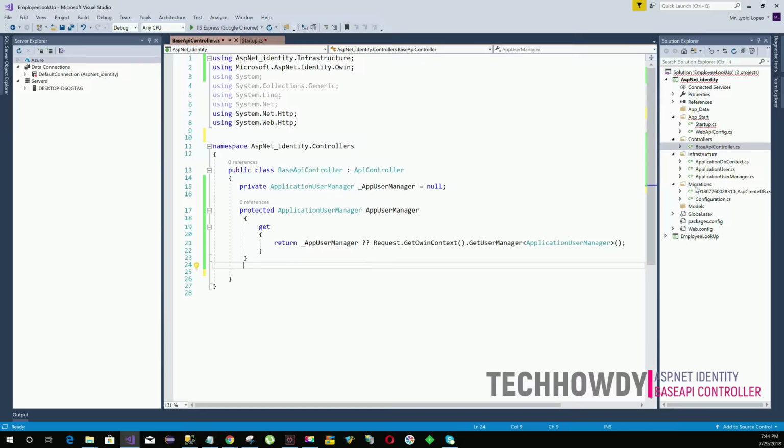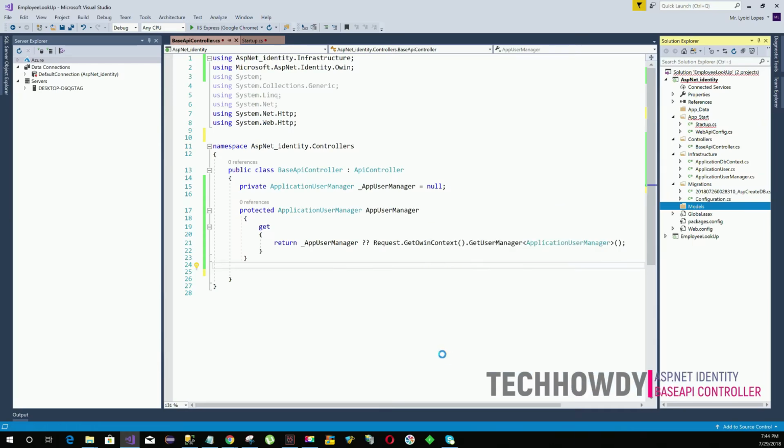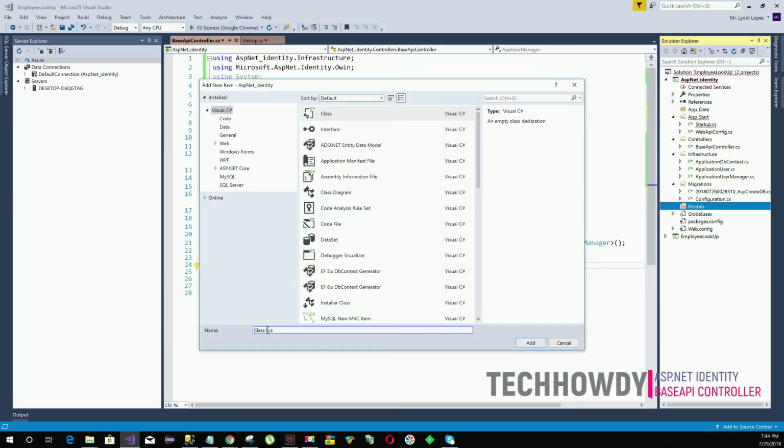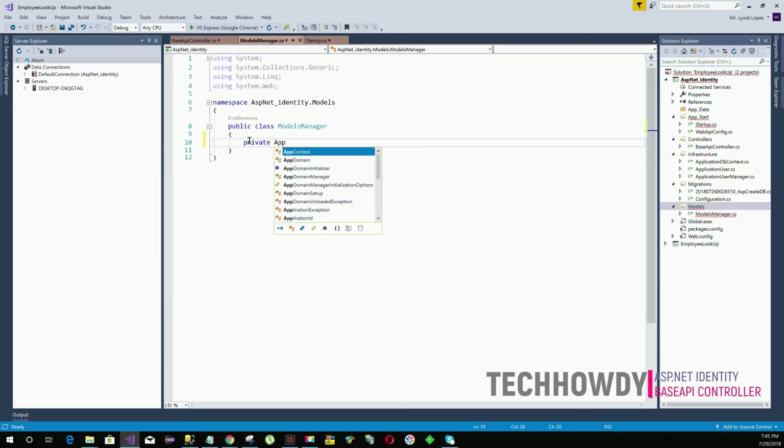So right click on your models folder and create a class, and now name this class as models manager and click add. Within this models manager class, I am going to create a private property of type application user manager.